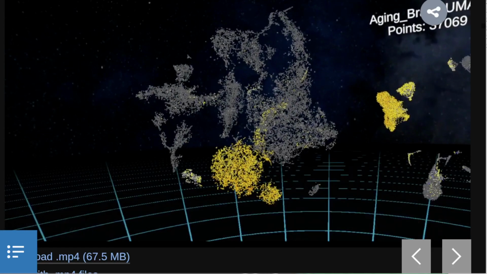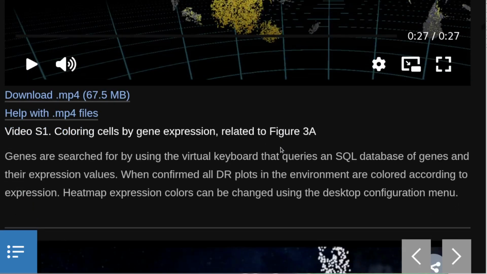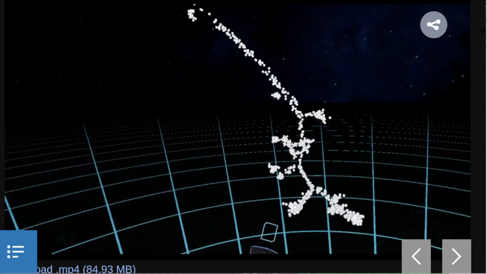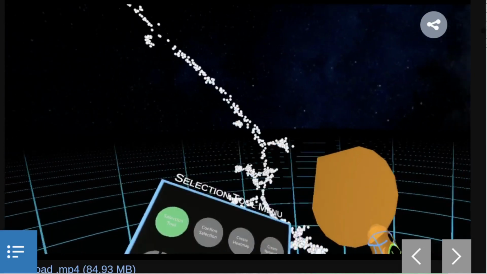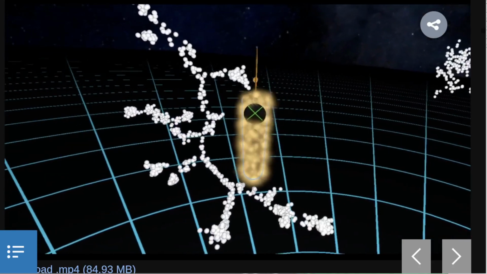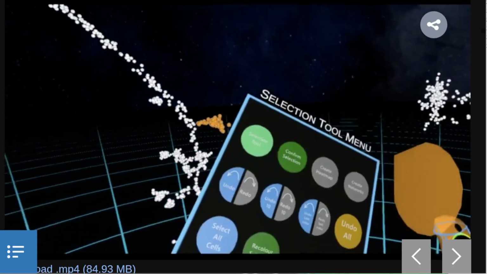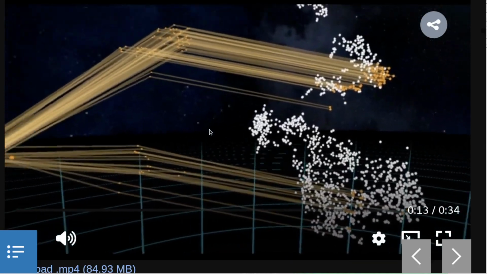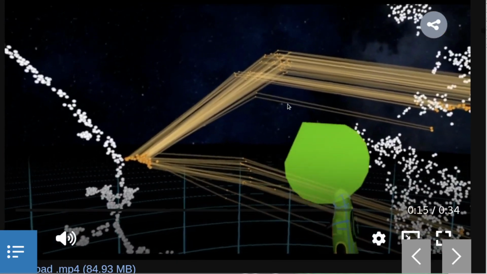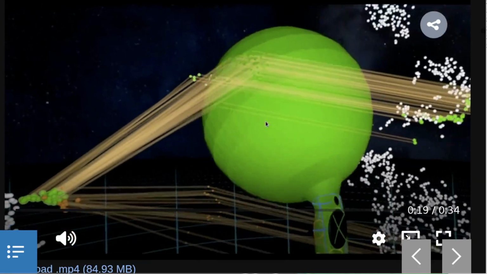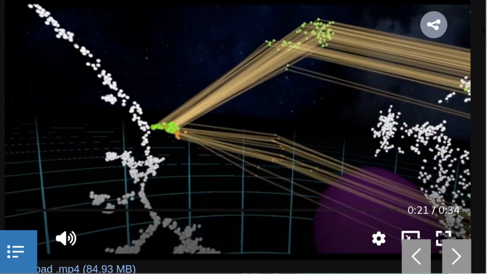Video S2. Making a cell selection, related to Figure 3b. The selection tool is activated and the required cells are captured by passing them through the paddle. The cells can be traced to their counterparts in another DR plot, which has been calculated using a different method. The selection tool can also be used on the connecting edges to define in-groups from which differentially expressed genes can be calculated and displayed in a heat map, which is generated in the session.